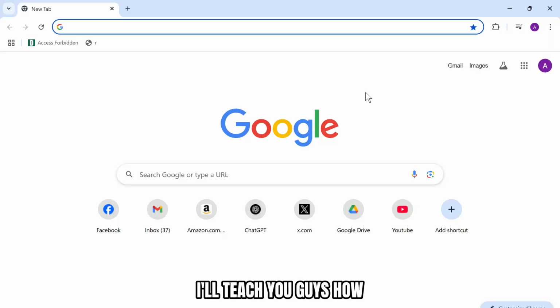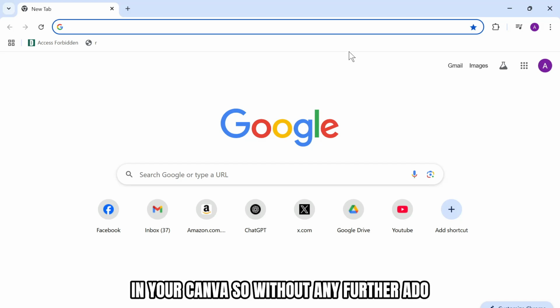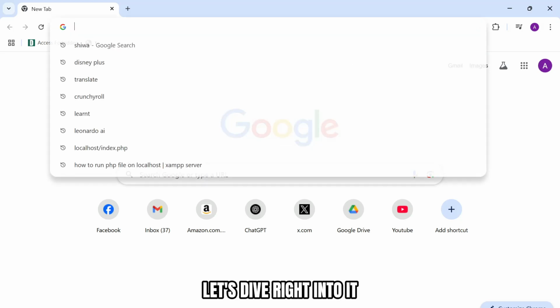In today's video, I'll teach you guys how you can zoom in on pictures in your Canva. So without any further ado, let's dive right into it.